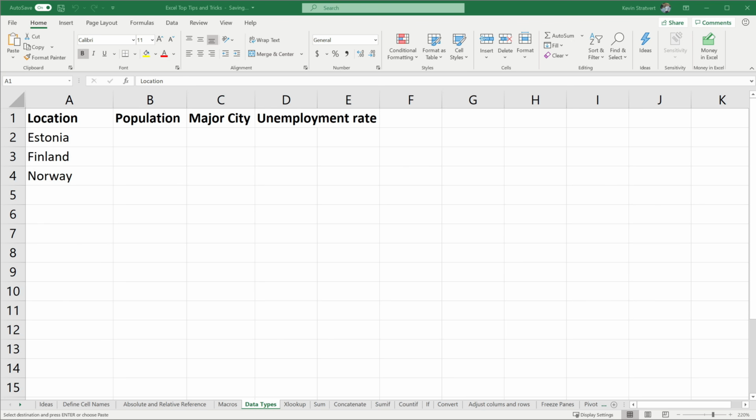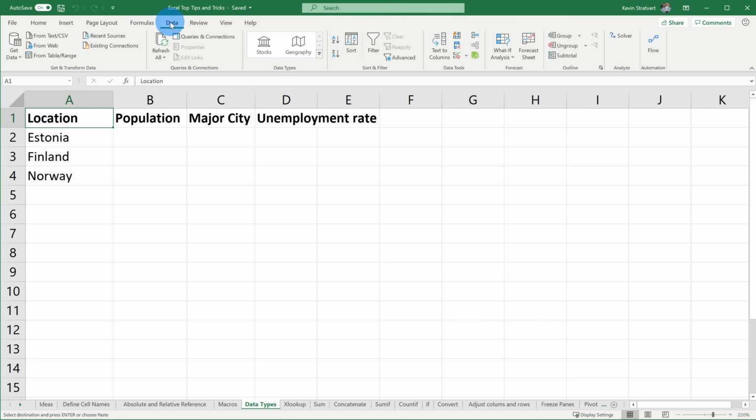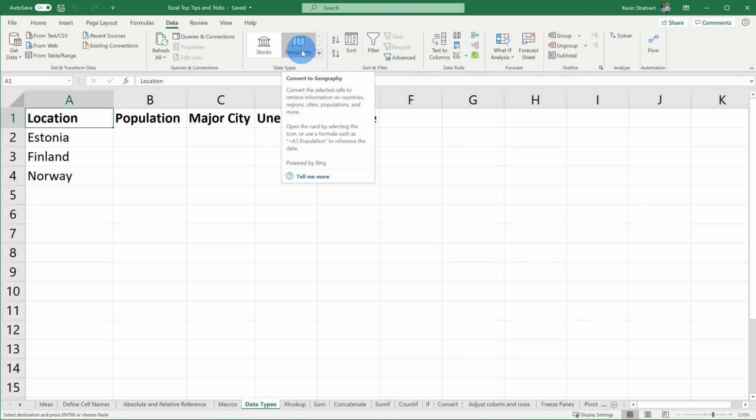Tip number 7, I want to show you how you can use data types in Microsoft Excel. To use data types, up on the top ribbon, let's go over and click on Data, and right in the middle there are data types. Currently Excel has 2, stocks and geography, but coming soon there will be far more data types available. So what can you do with a data type?